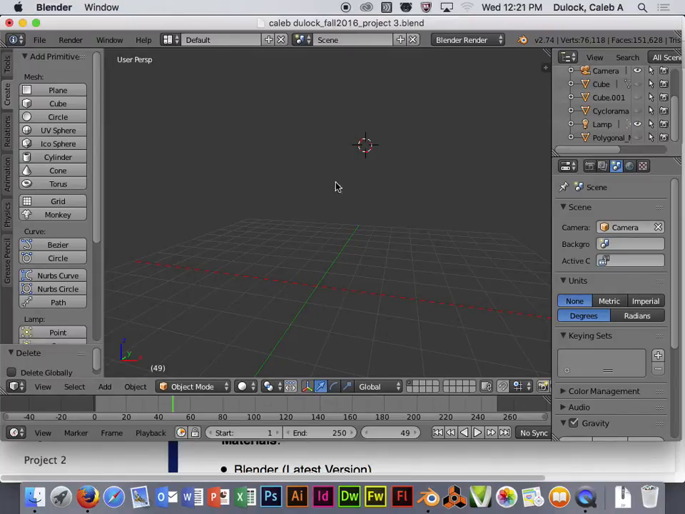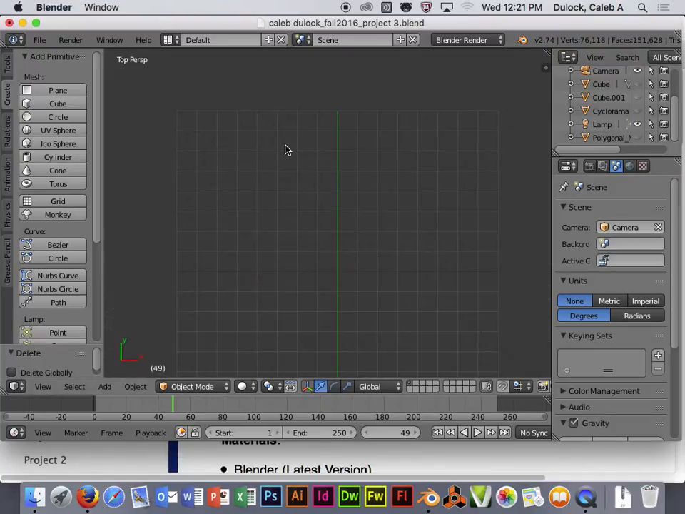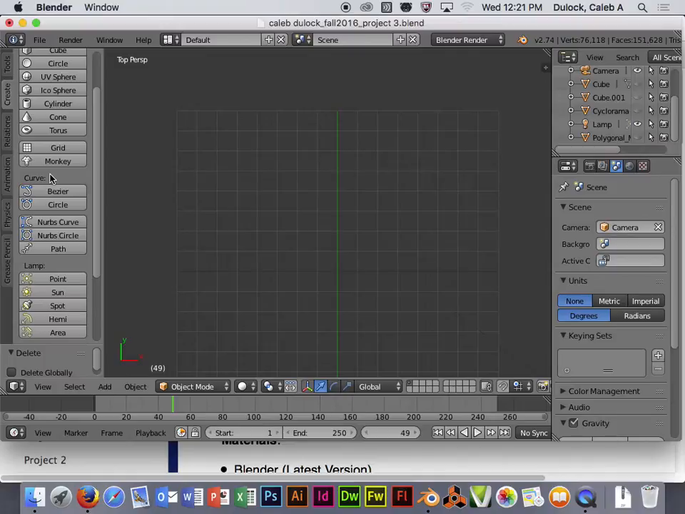So I'm going to draw from a top view on screen. To switch to a top view, you can use the number 7 on your number pad to automatically switch your user perspective to a top view. And while I'm in object mode, I'm going to go to my Create tab on the left and go down to Curves. And I'm going to select the basic one that says Bezier Curve.